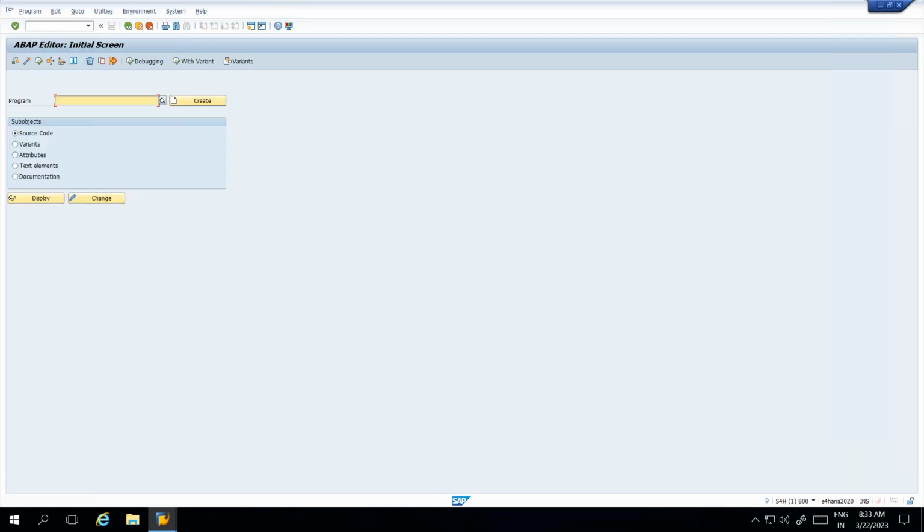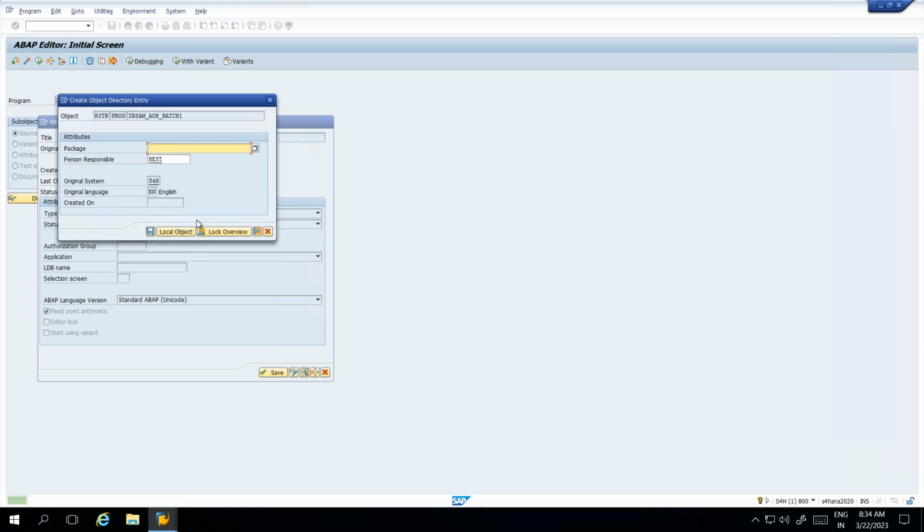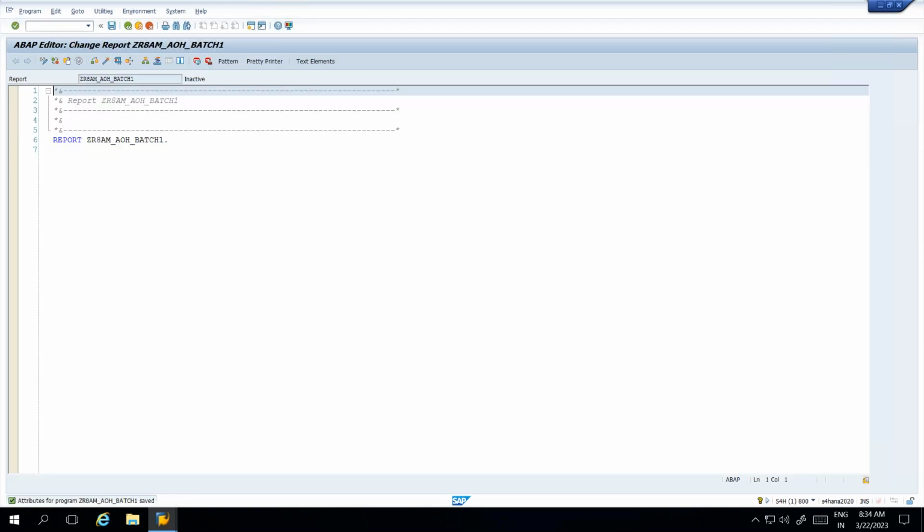So I'm going to SE38. Now let's see, ZR 8 AM KOH batch 1. Now I'll just go ahead and click on create. So this is new syntax, and I'm going to take this as an executable program, as you're already aware of this. And now I'm going to save this as my local object.